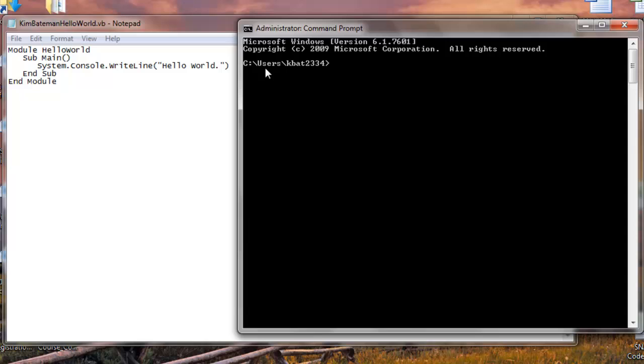I am working in the Users folder, and within the Users folder, I'm working in a folder called KBAT2334. And this is what I use to sign on to this Windows on this computer. So this is going to vary depending on the computer that you're using. What I need to do at this point is move to that folder that actually has my file in it, this Kim Bateman helloworld.vb file. It's a little bit difficult to work within this command prompt because you can't really see what's there.